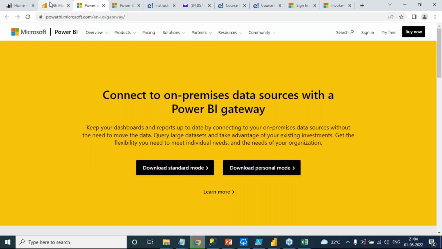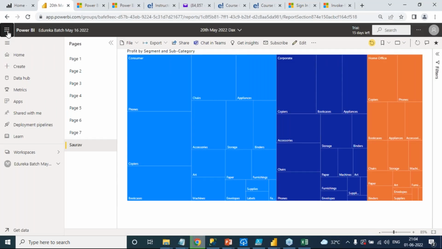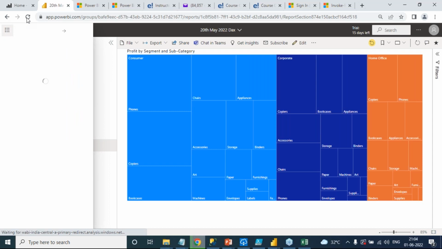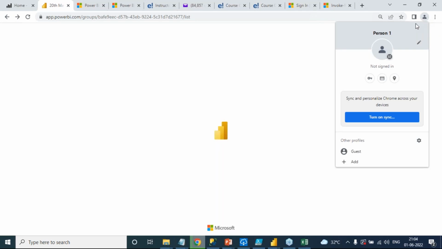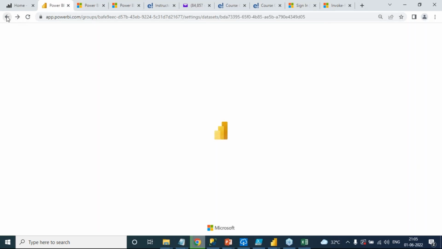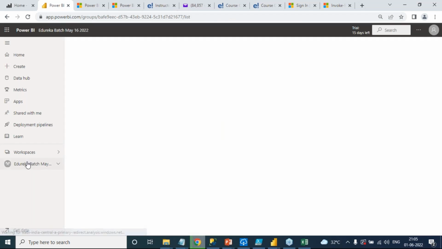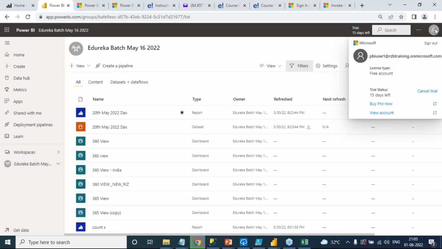Okay guys, I will make our life easy. Just to avoid a lot of confusion, make sure you log into these services with the same credentials. Go to app.powerbi.com, Power BI services. Here also, just log in with the same details. PBI user, first you log in with this.